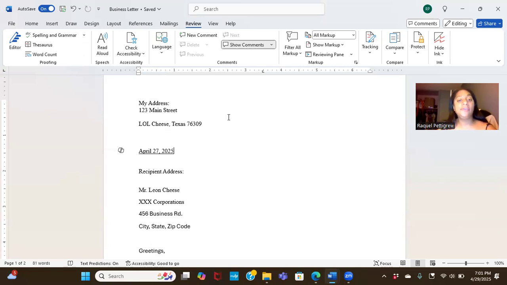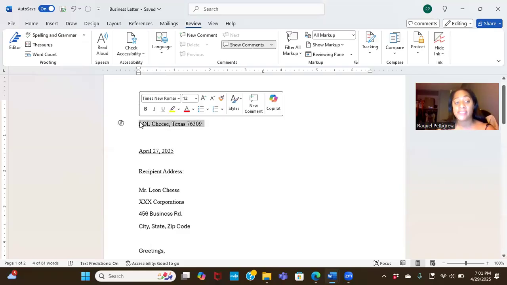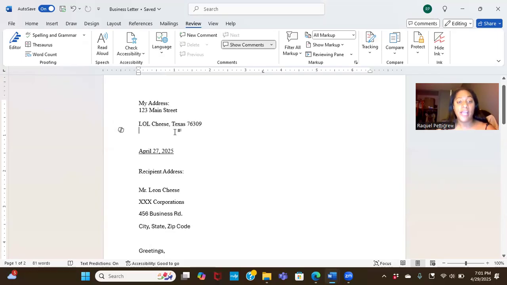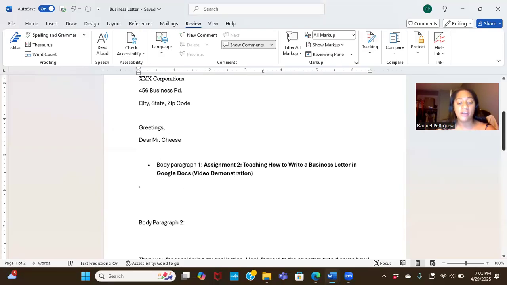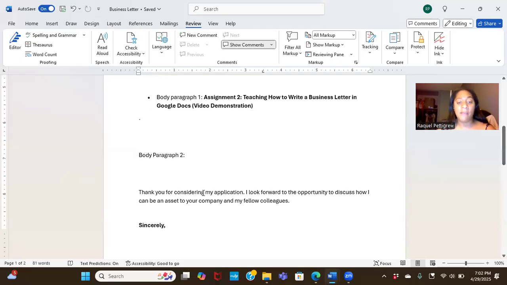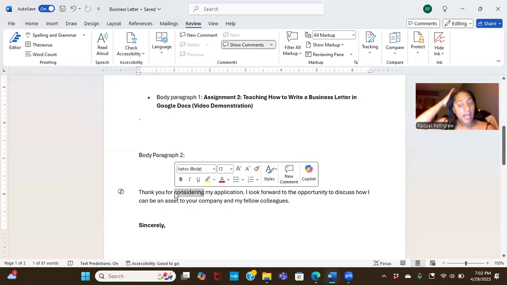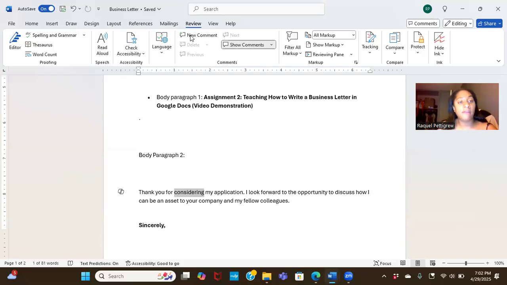All right, the last thing you could do if you want to expand your vocabulary in your text, you can use the thesaurus. So let's just say I want to go back down to where the body of my paragraph is right here. I'm just going to highlight "considering." Now I'm already in the Review tab, and I'm going to hit the thesaurus.